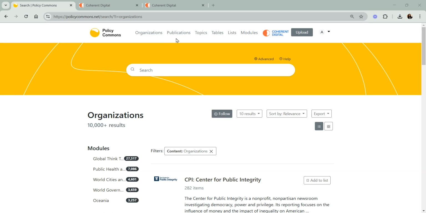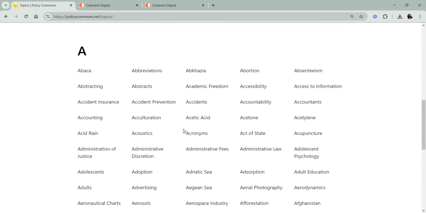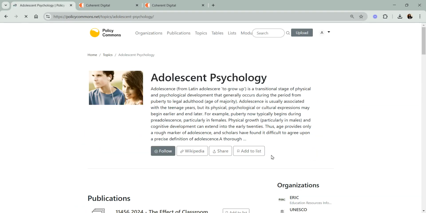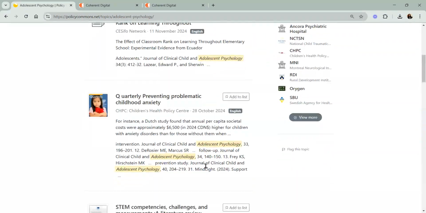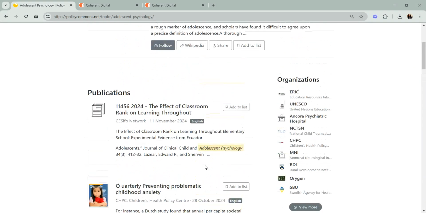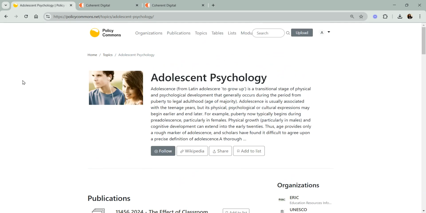You can also begin looking at content through the topics page, which has a full A to Z directory of all of the topics available within Policy Commons. If you select any one of those topics, such as adolescent psychology, for example, it will take you to a page like this, where you can begin viewing publications relating to that topic, as well as organizations that are mentioning that topic.